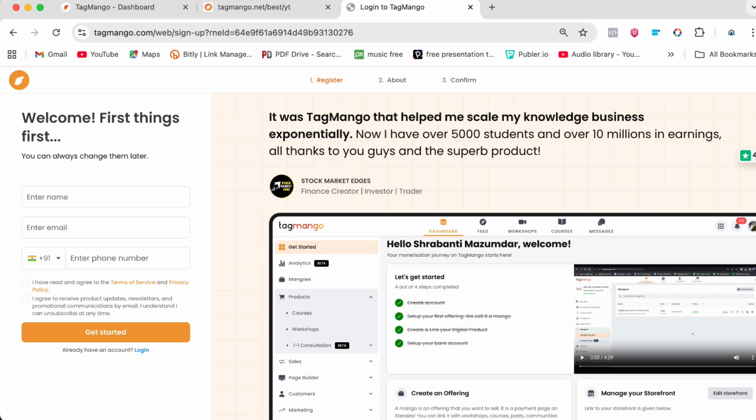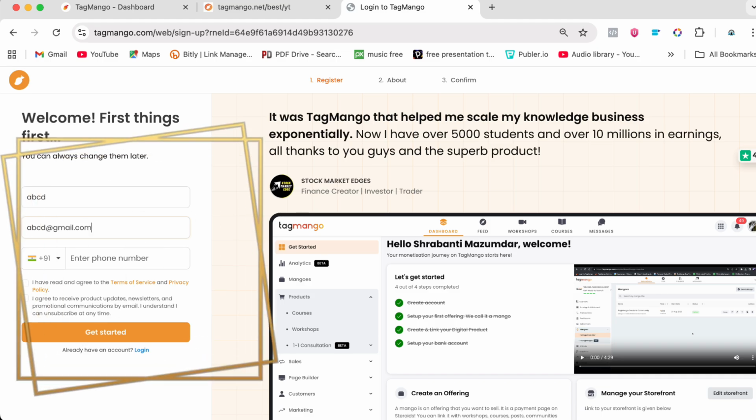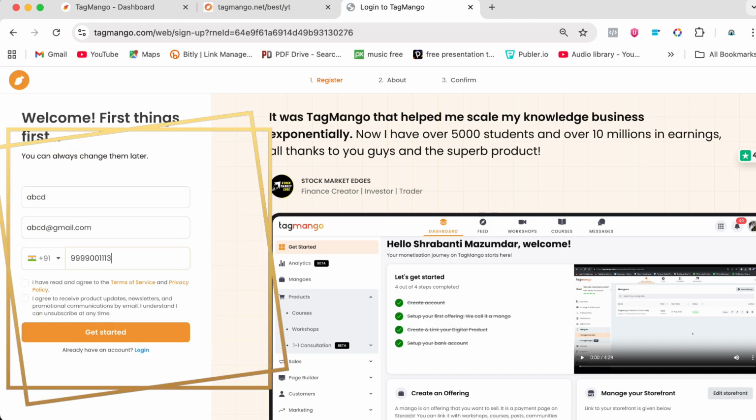So friends, there is a link below the video for creation of a free TagMango account. If you click on that, you will get this type of environment. Here you should give some name, enter some email ID, then phone number. Get started. Agree to the terms and conditions. So please check that one, then get started.